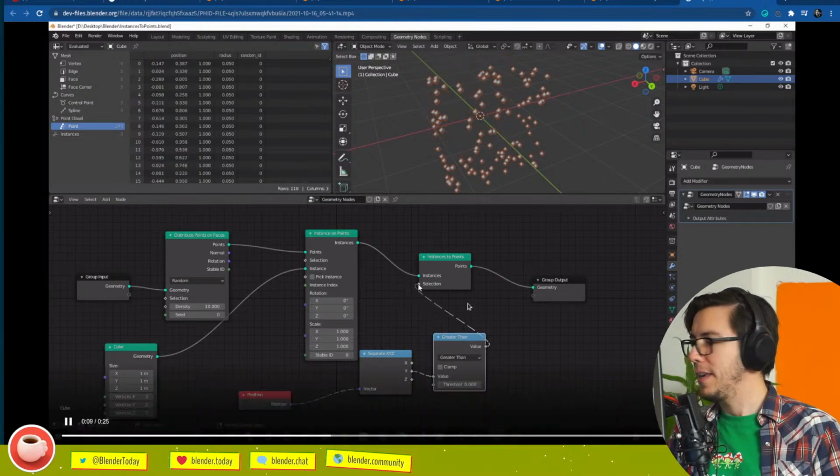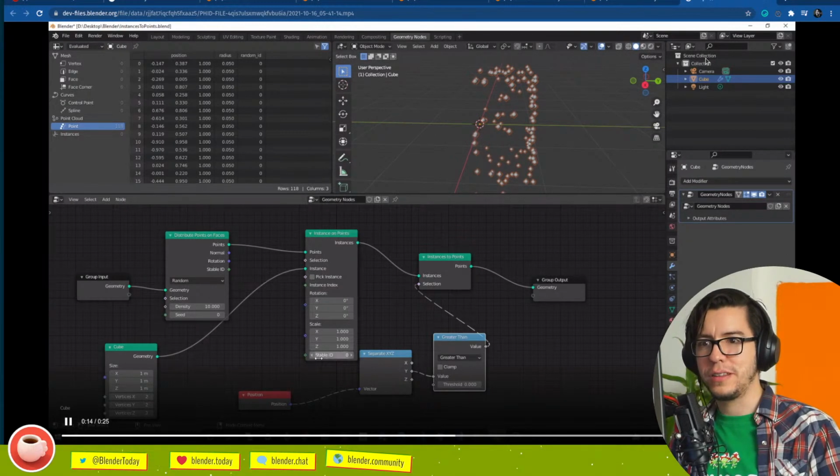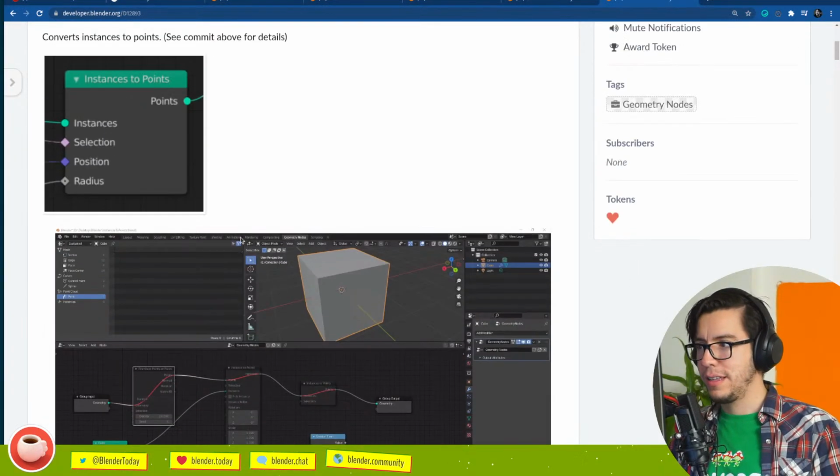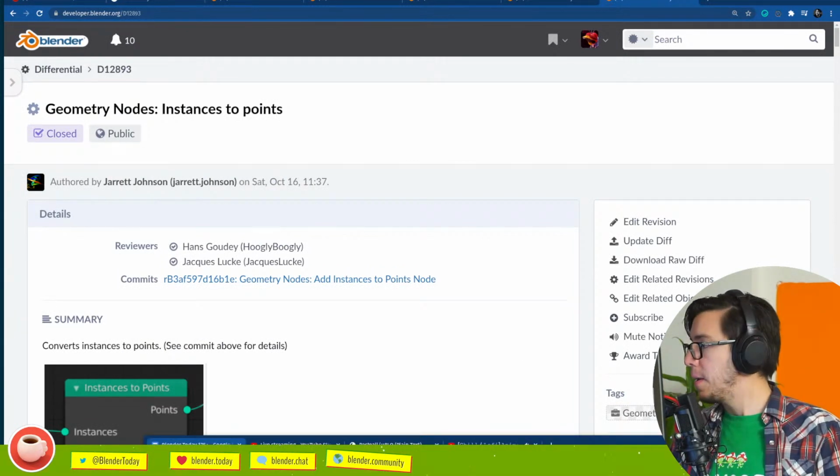So it's like going back. It has a selection input field. So thank you for working on it, Jared. I had a bunch of commits this week, Jared.